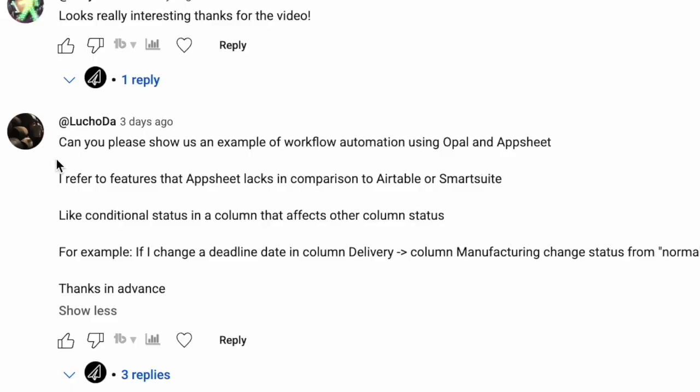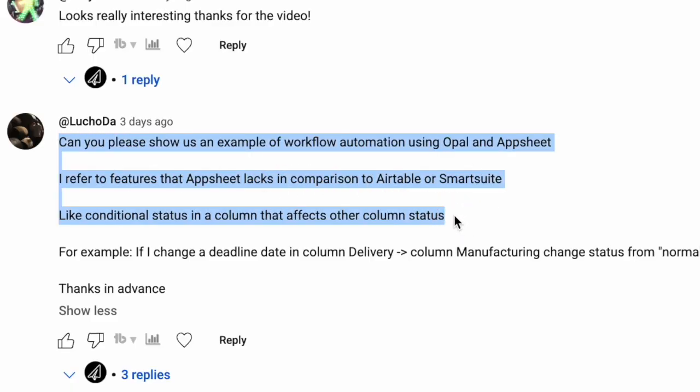A few weeks ago, I posted a video about the new Google Opal and how you could use Opal to create some AI workflows for your AppSheet data based on capabilities that it has, but AppSheet does not yet have. On that video, I got a comment asking if you could also use Opal to create conditional columns like you have in Airtable and Smart Suite and tools like that for your AppSheet data. Well, the good news is you don't even have to do that in Opal because AppSheet has that capability built into it already, and that's what we're going to look at in this video today.